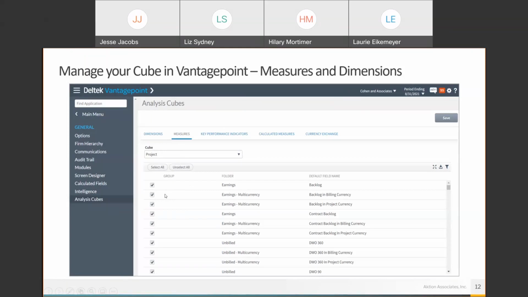One of the reasons that you turn them on and turn them off is just the speed of how fast your cube is going to refresh. So if you don't want some of this data in your cube taking an extra few minutes or more to refresh, then you can just take them off. It'll also limit the list of measures that you have to work with and search through and look through when you're making your visualizations.